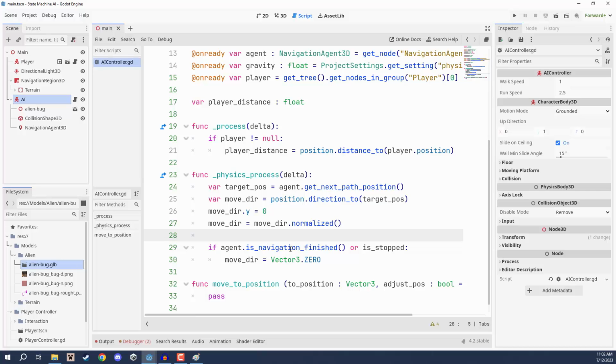So pretty much the reason we're doing this is because when we reach the end of our target, or when we reach the end of our path, we don't want them to keep moving off in that same direction. And otherwise, if we have the isStopped variable set to true, we don't want them to keep moving, okay? We want them to stop. So that is why we are then setting our move direction to be 0.